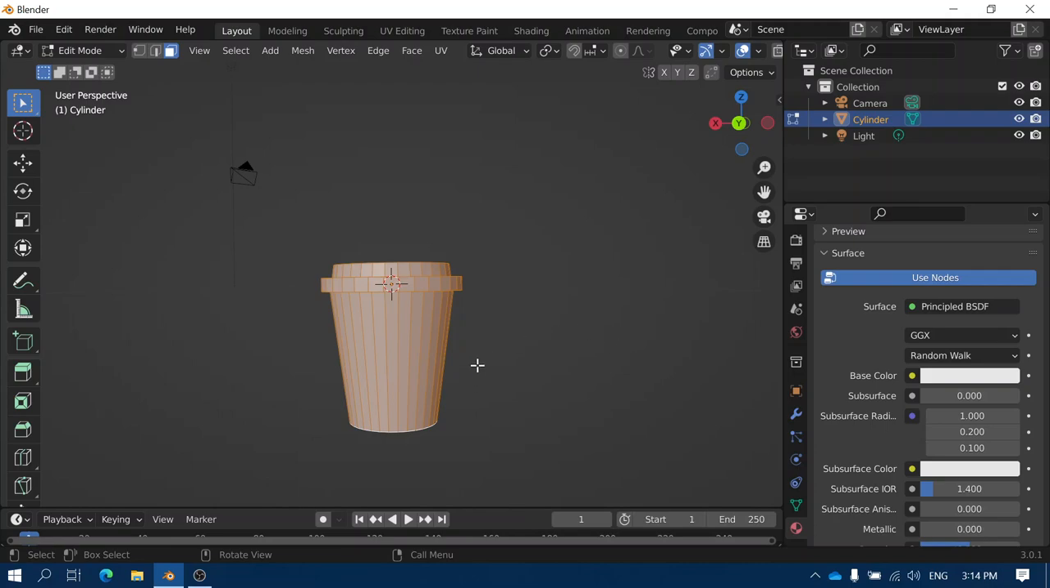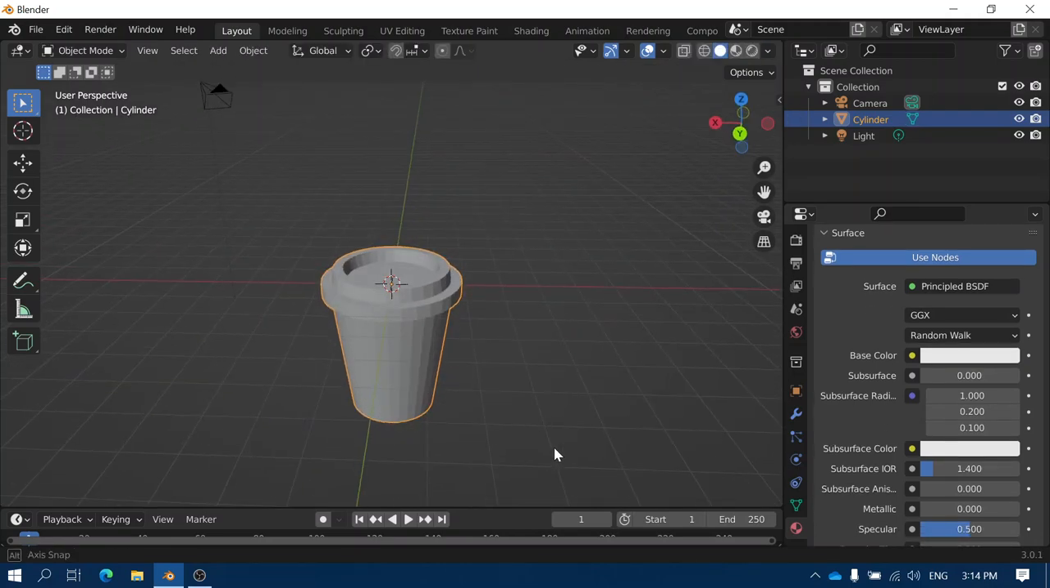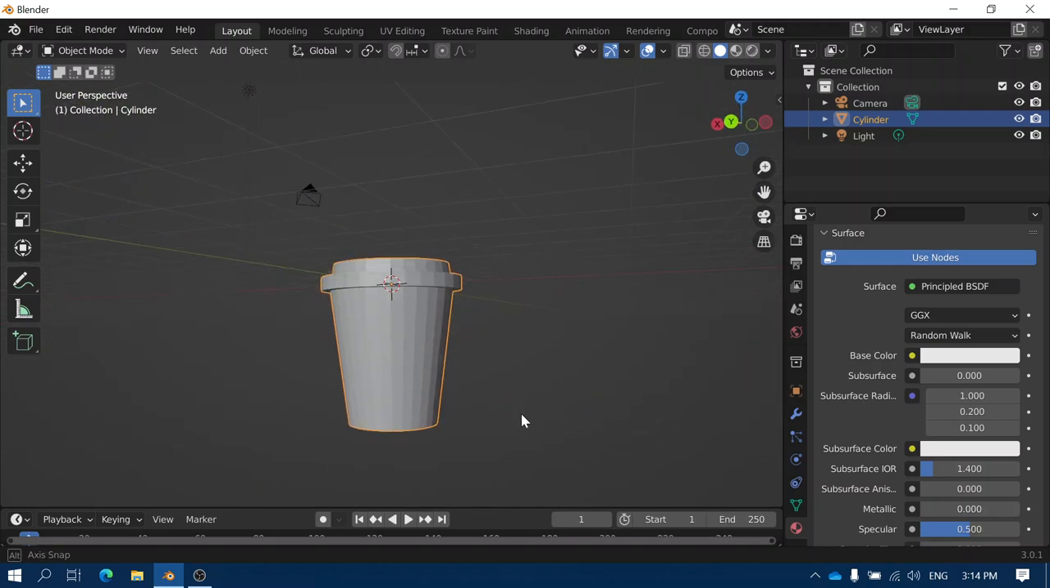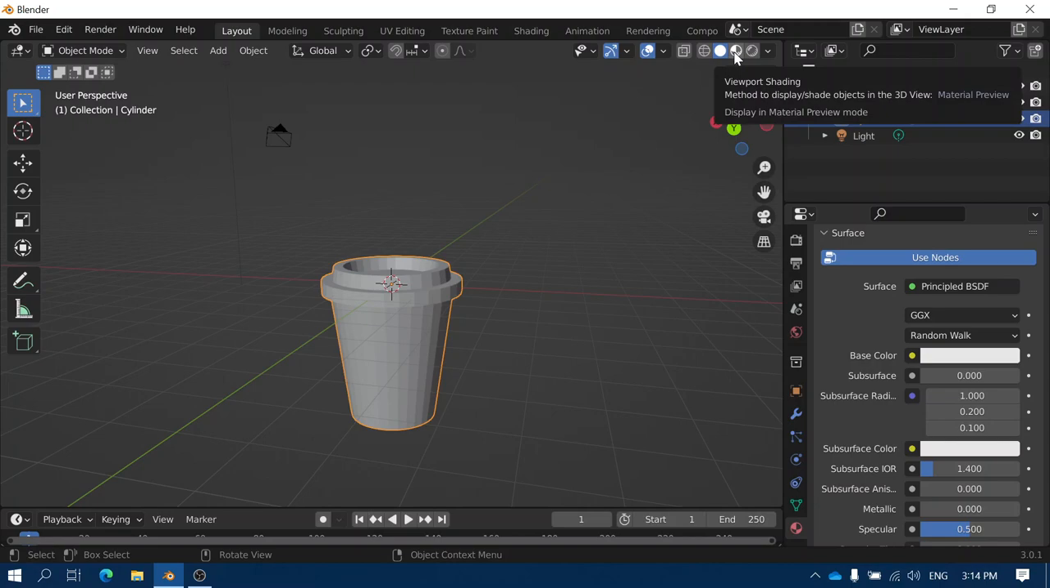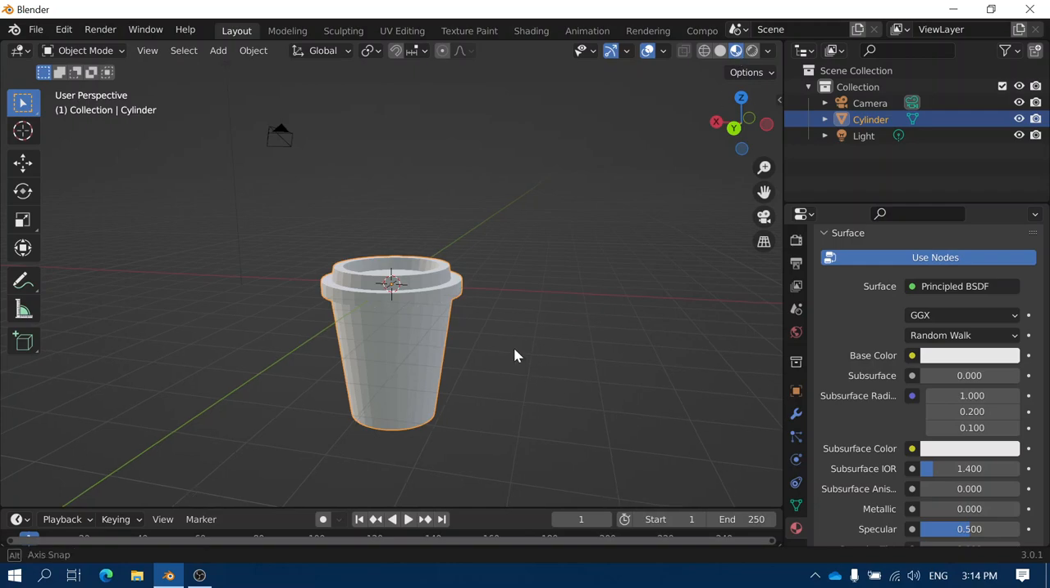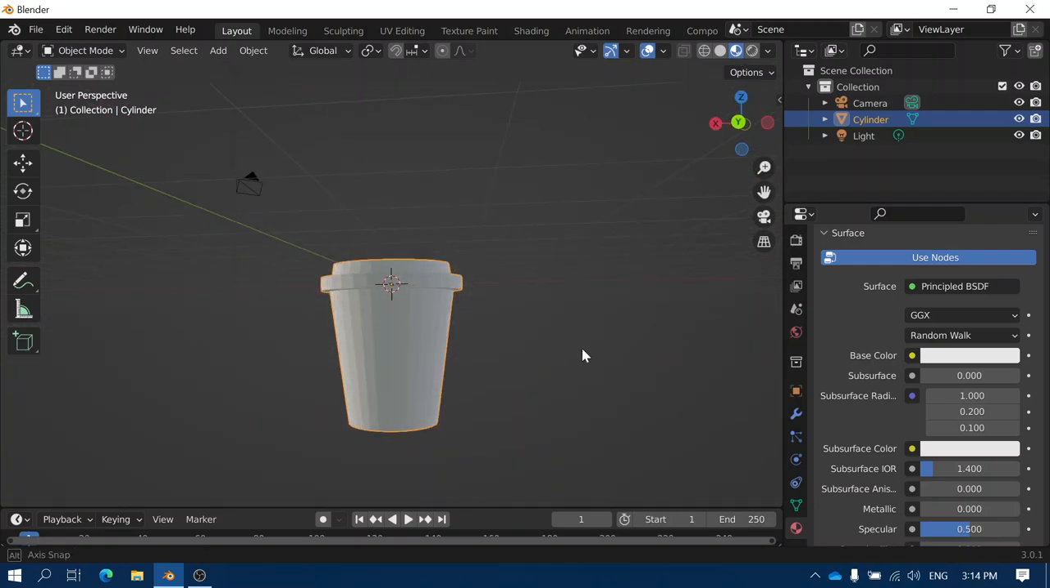Now the next step is, although the cup looks okay, I want to put a logo on the side. I'm going to put the Starbucks logo on the side. Now in order to see when I start editing the logo, I need to change the display mode. So I go up to the top right and I choose the third one along. So this is the material preview mode. When I click on it, you should see that we can see the white color of the cup a bit more clearly.